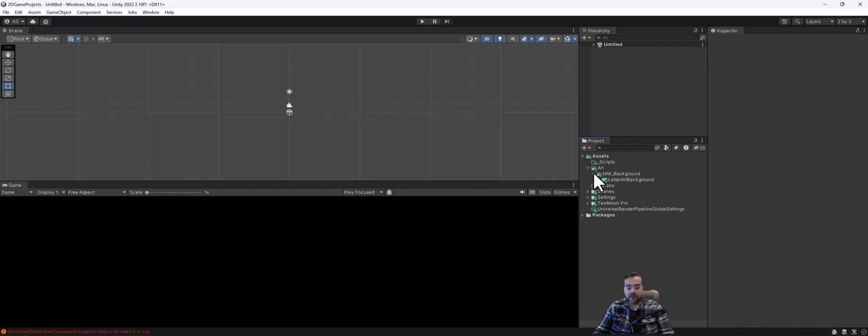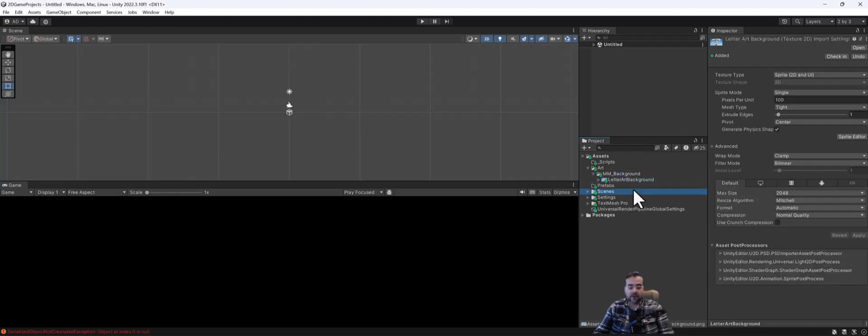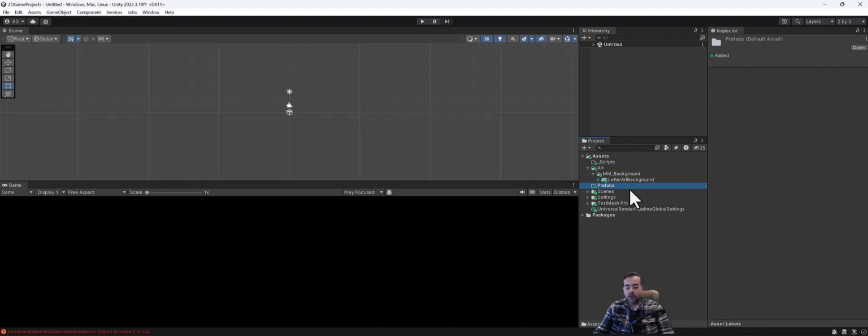Let me go ahead and delete that new folder. An underscore scripts folder, an art folder, and mm background, which is just main menu background. You could just name it background folder. It's just if we want to switch between different background art, and then prefabs. Now, let's go ahead and pause it and create those folders and come back.